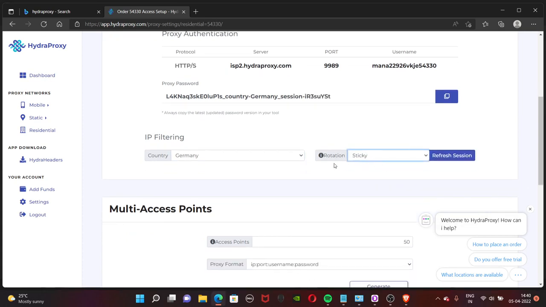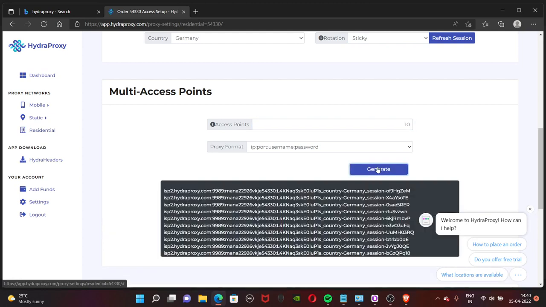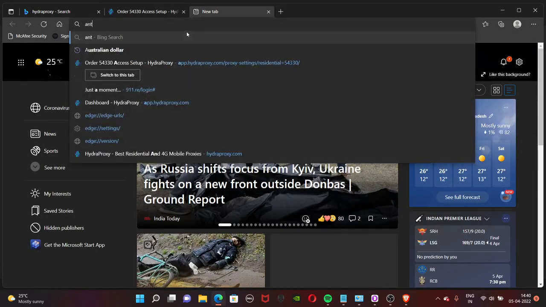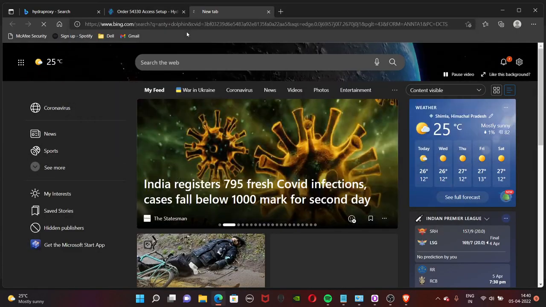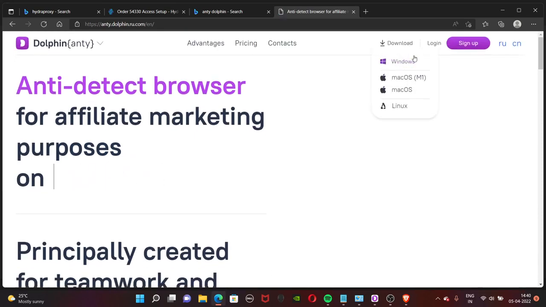Okay, now here, go here and type 10. Okay, and click on generate. So it will generate the proxies. So copy all of them, and now download the browser, namely anti dolphin. Okay, you can download it for free. Okay, here you can download it for Windows, for Linux, and for Mac OS. So I already downloaded the anti dolphin browser.